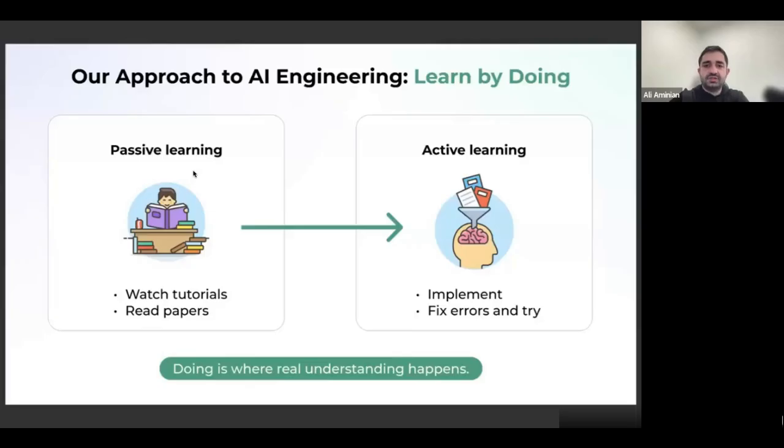So when we created this course, we designed it such that it's focused on building some real prototypes that are popular out there. For example, features like deep research or features like Perplexity. So that was our first principle when we designed this course, learn by doing.